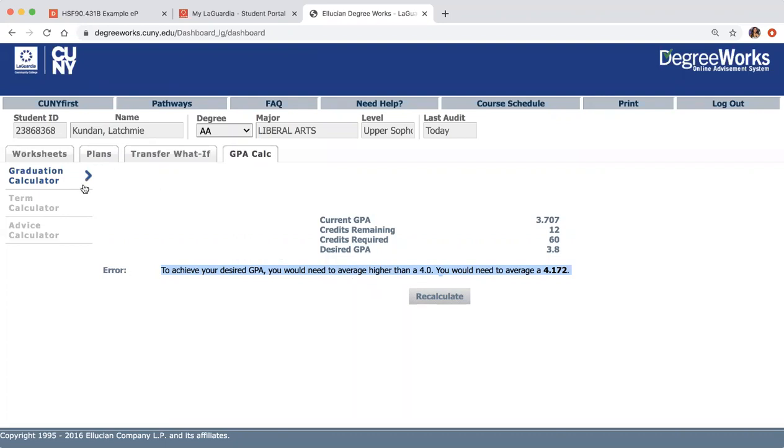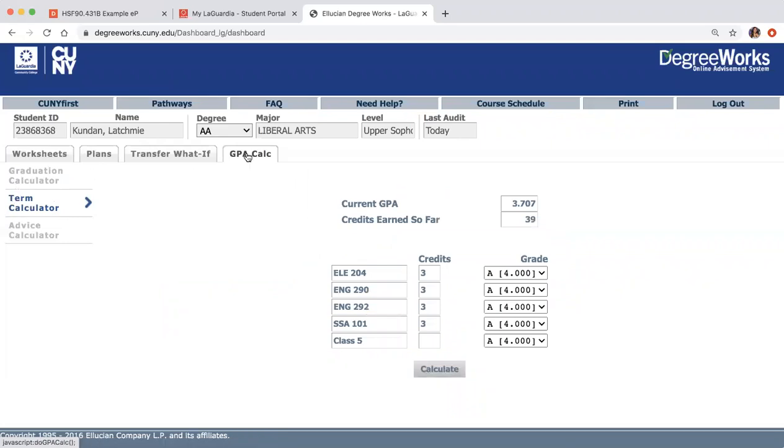Also, what I really like is the term calculator. If you click on GPA calculator and go to term calculator, it tells you for each of the classes that you're taking. So right now I am taking ELE 204, ENG 290, ENG 292, SSA 101. That's all 4 classes that I'm taking right now. My credits earned so far is not 39. How much did I say just now? 12, 48. So I already have 48 credits. So with all of these classes, I'll add up to 60 and I'll be all right.